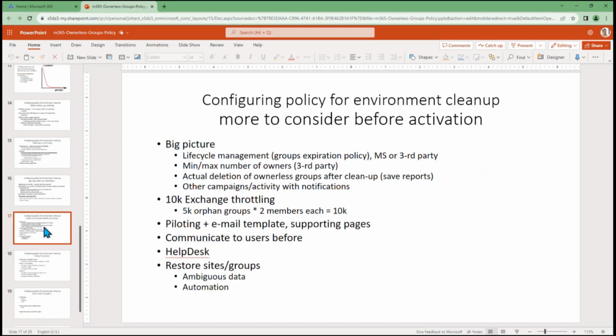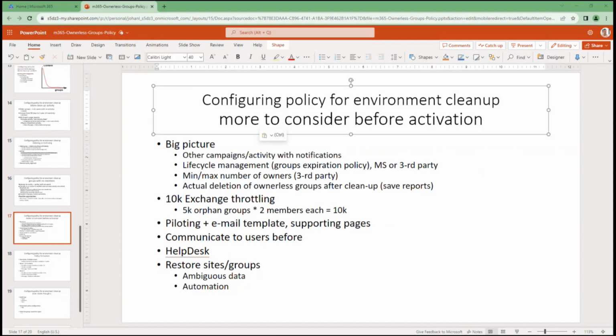Some more ideas before actual policy activation. Think of the big picture. You don't want to interfere with other campaigns or activity with notifications. Maybe you have a lifecycle management policy or a minimum maximum number of owners policy. You don't want this to interfere with your ownerless policy. If you say to users that sites will be deleted, plan actual site deletion ahead.